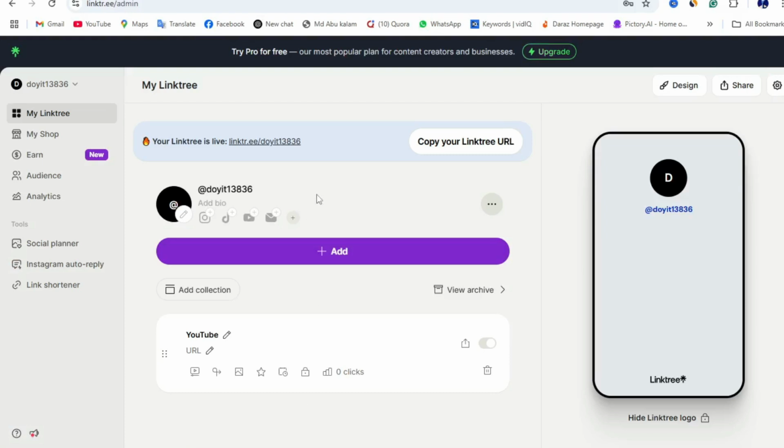In today's video, I'm going to show you how to add a YouTube video link on Linktree. You can see this is my Linktree account, so I want to add a YouTube link, right? So now you can see this is a YouTube link add option. This is your bio, then your profile picture, and any others.